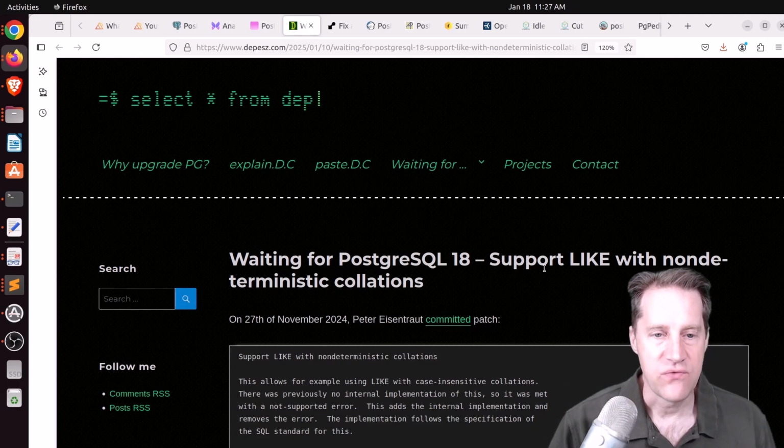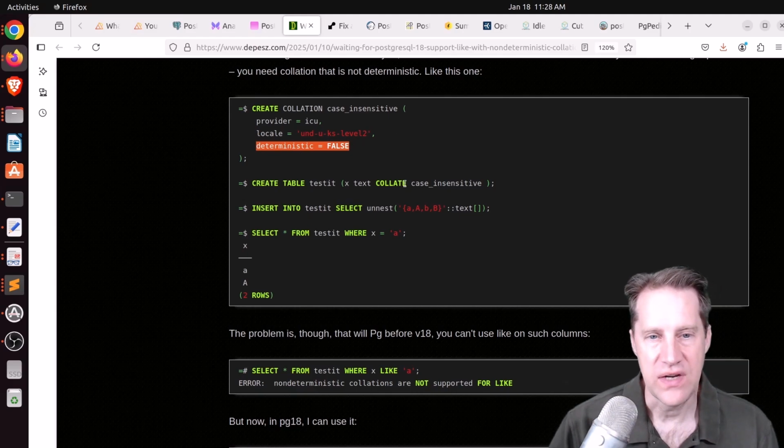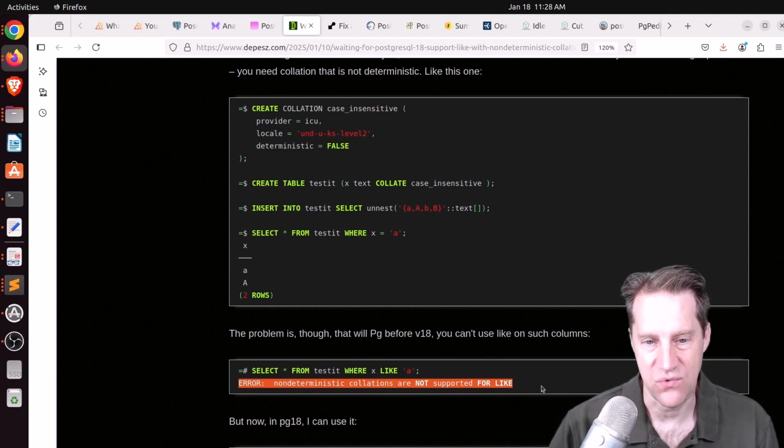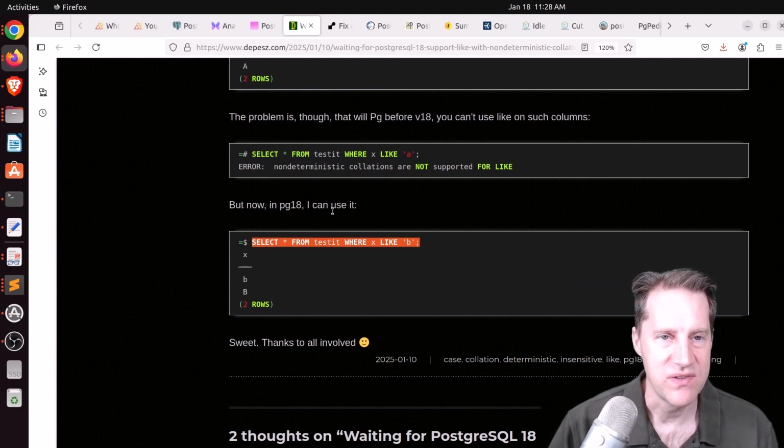Next piece of content, waiting for PostgreSQL 18, support like with nondeterministic collations. So if you had a collation that was non-deterministic, like he's creating a case-insensitive collation here, specifying deterministic false, and creating a table using that collation for a particular column, if you tried to use the like syntax, it would just give you an error. And it says non-deterministic collations are not supported for like. But in Postgres 18, it now works. So hopefully that's a benefit that will land in 18. And I should say this is from depesz.com.